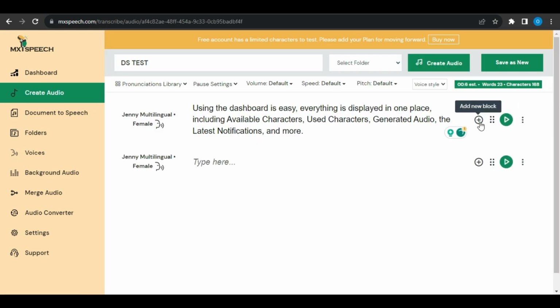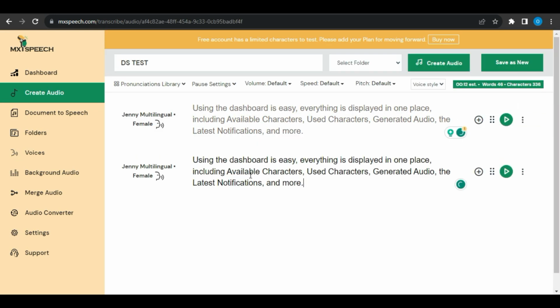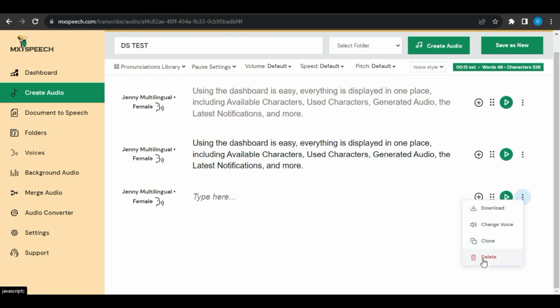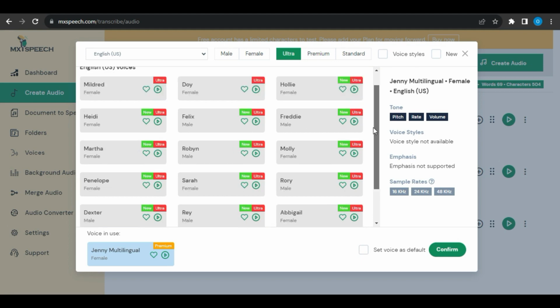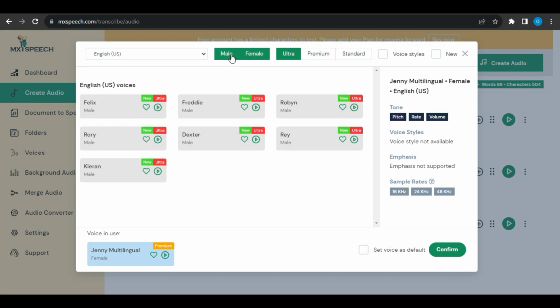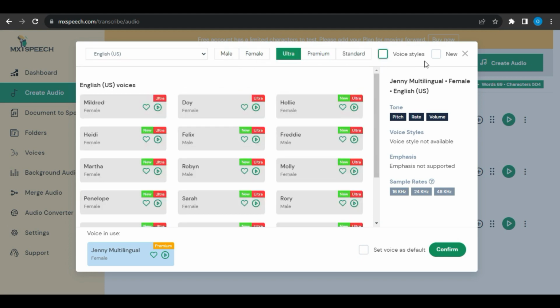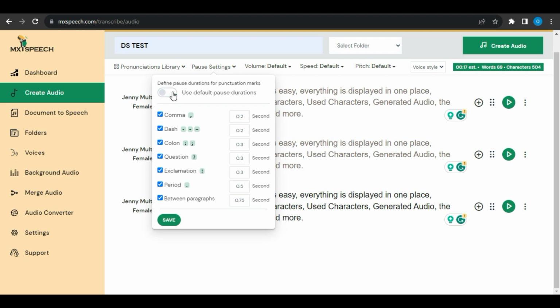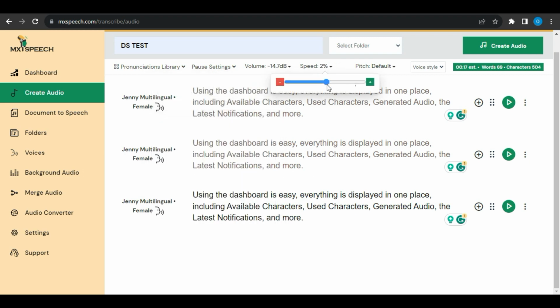First, give your project a name and then type or paste the text into the editor. Add, delete, or reorder blocks according to your needs. Next, choose your AI voices with powerful filtering options from different languages, genders, styles, and more. Also, adjust pronunciations, voice setting, volume, speed, and pitch easily from the top bar.